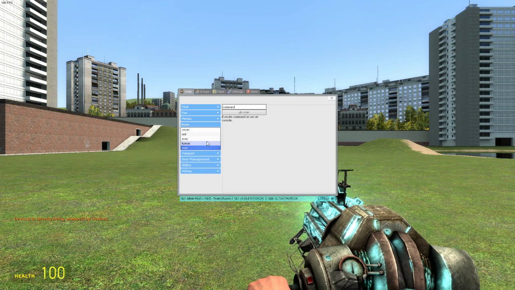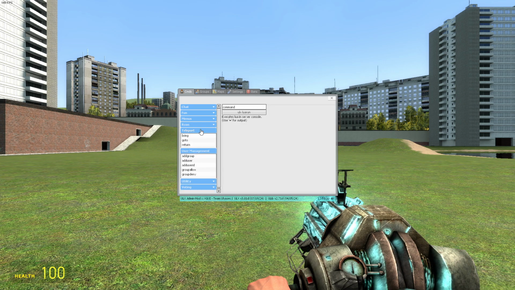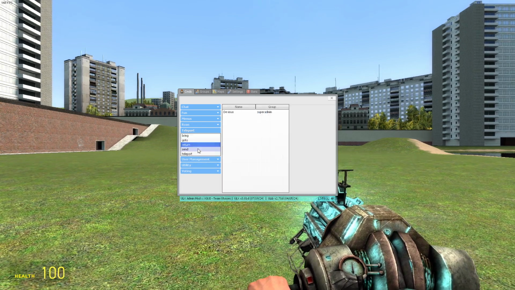You got your Archon right here. You're already logged into Archon. You can use this right here. You got your teleport options. You can bring, go to, return, send, and teleport.